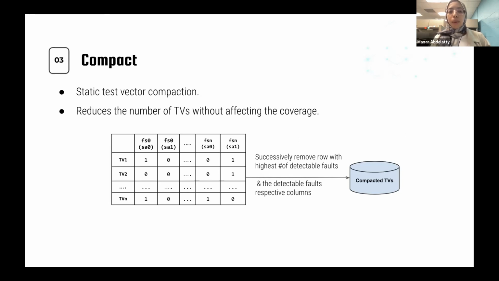And the main objective of the compact process is to reduce the size of the generated test vector set without affecting the coverage percentage. And briefly, this is done by constructing a table where the rows of the table constitute the test vectors and the columns constitute the available fault sites in the circuit. And iteratively, we remove the row with the highest number of detectable faults. And we'll continue doing this process until all the faults are detected. And the output of the compact step is the compacted test vector set, which is supposedly smaller in size and has the same coverage percentage as the original test vector set.